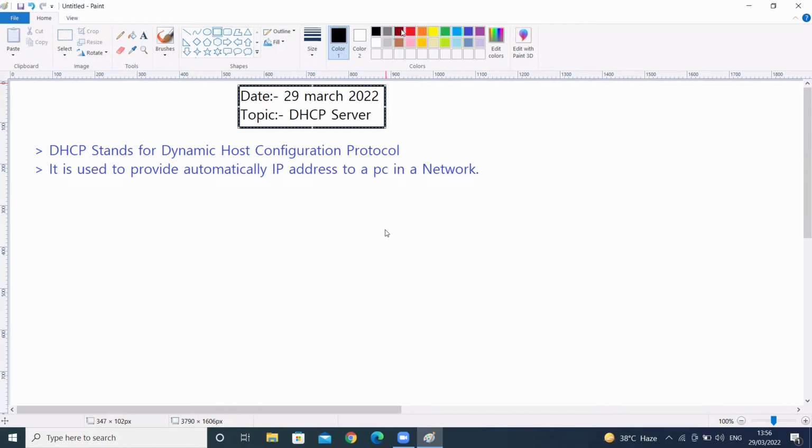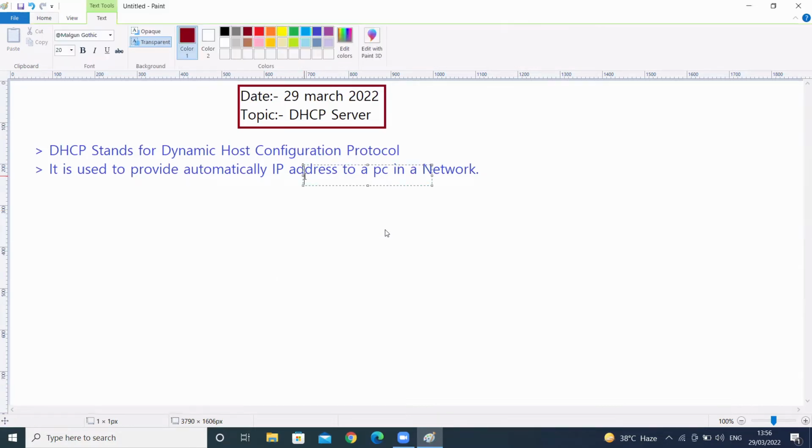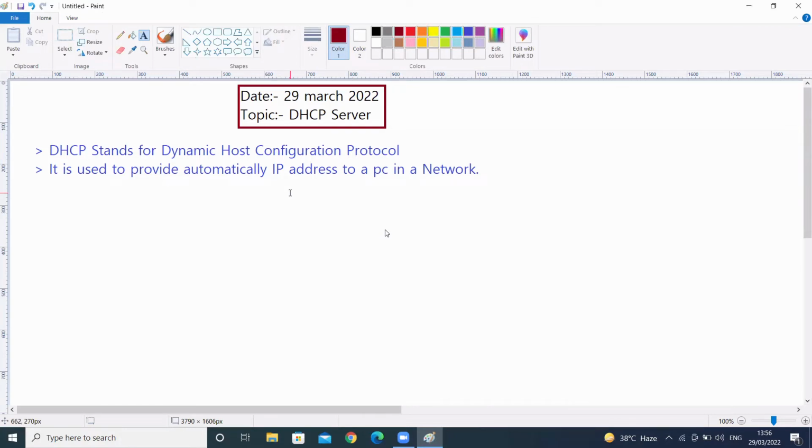So if a client machine is getting an IP address from a server, it means the DHCP server is providing a service. Any computer that provides services to another computer is known as a server. That's what DHCP is, a server, because it's a centralized machine that helps us provide IP addresses dynamically in a network to client machines.